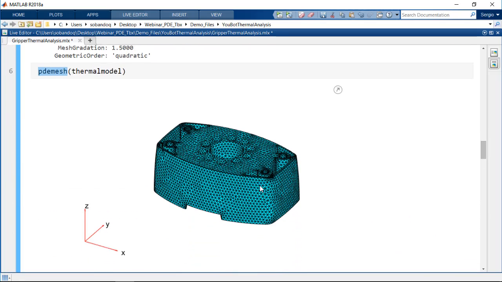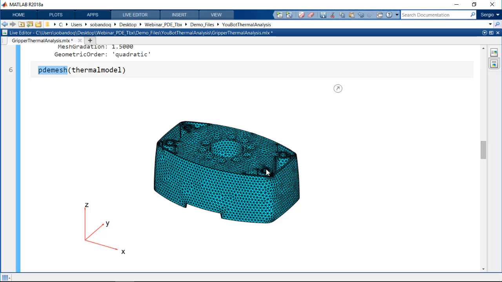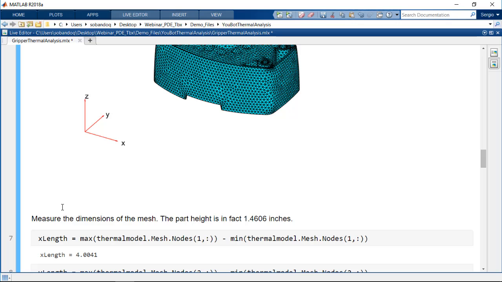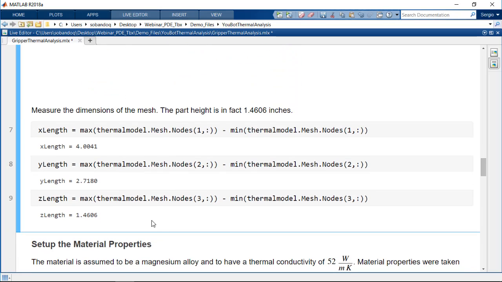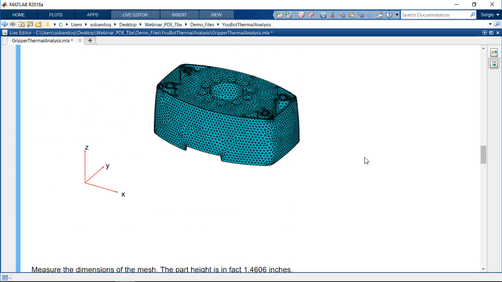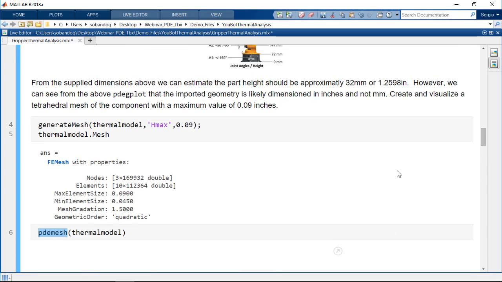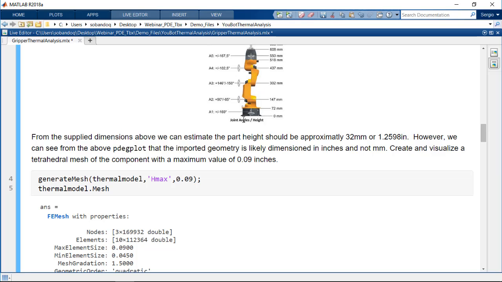All right, so this is the result of the mesh that we've generated for this part. And again, just to verify that we're using the proper dimensions, we can use the information from the generated mesh to determine the maximum length of all dimensions of our part. In this case, we determined that the part is about 1.46 inches, which is close to what the manufacturer specification was determined.